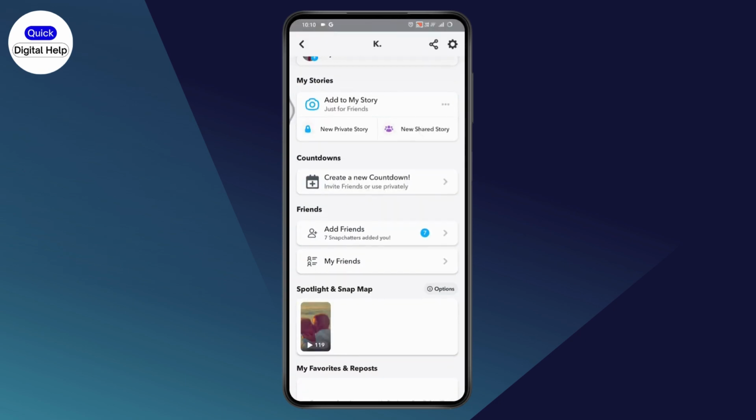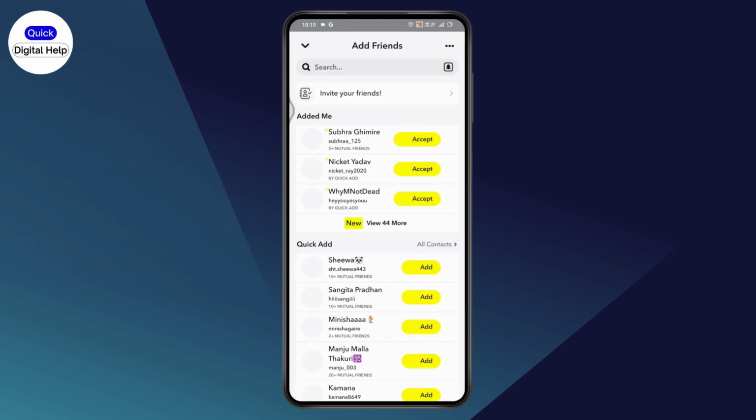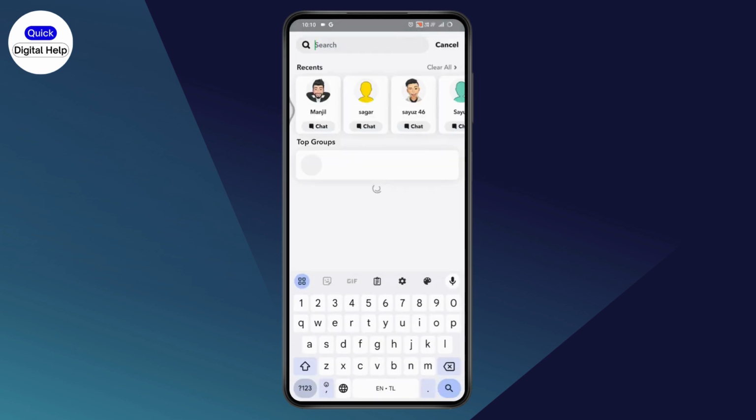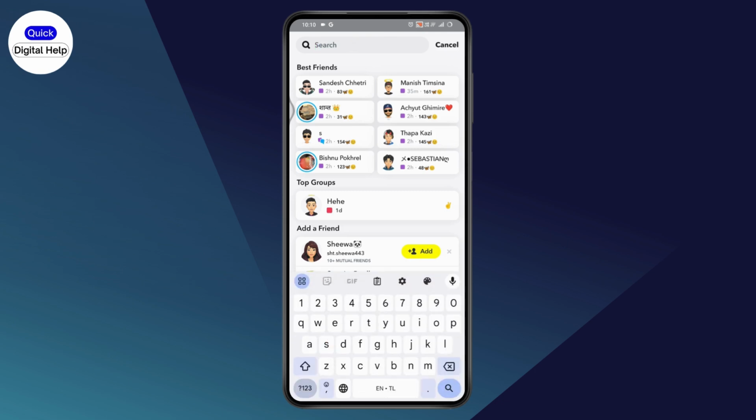Once you open up your Snapchat, now go to the upper left, which has that profile option, and then you can scroll down and tap on add friends. Or you can also simply go with the search icon, which will be on the upper left. Once you're on the search icon, tap on the search bar, and I'm going to type in a random name here to bring up a list of different names on Snapchat.